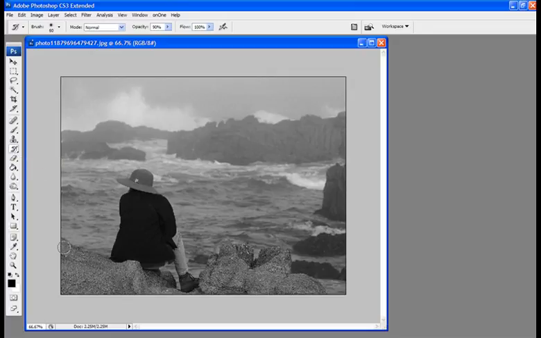So we're going to adjust the diameter here, increase this a little bit, and we're going to paint the color back into the rocks here. As you can see, the image is already, just with this little bit, starting to pop out a little bit more. Now we're going to lower our brush size here so we can get some of the finer details. Just like put some of the blue back into the pants here.